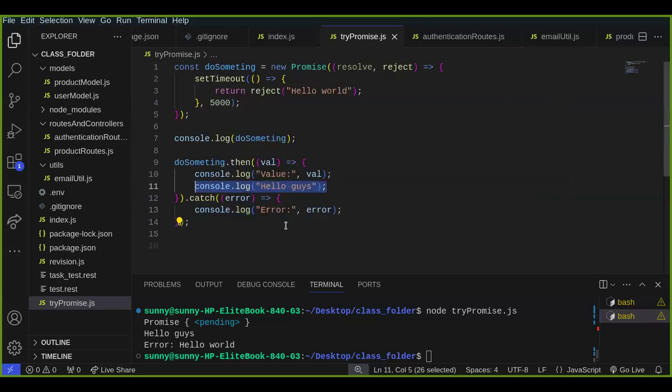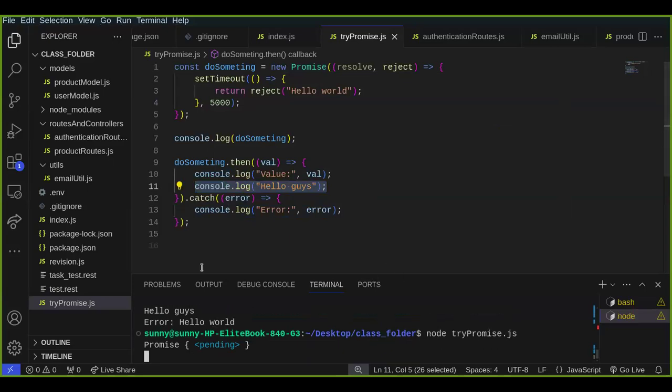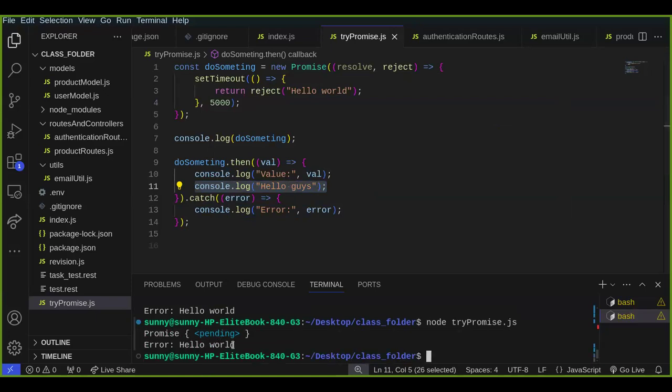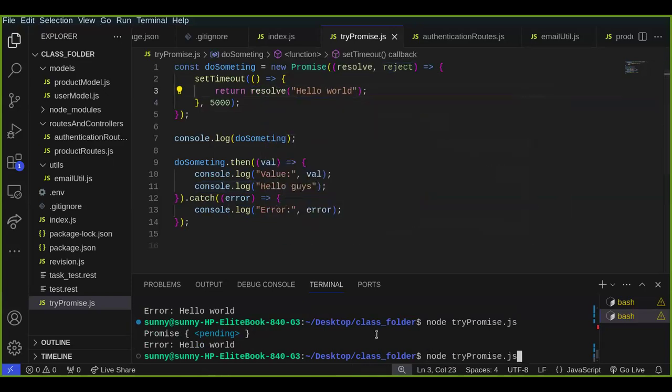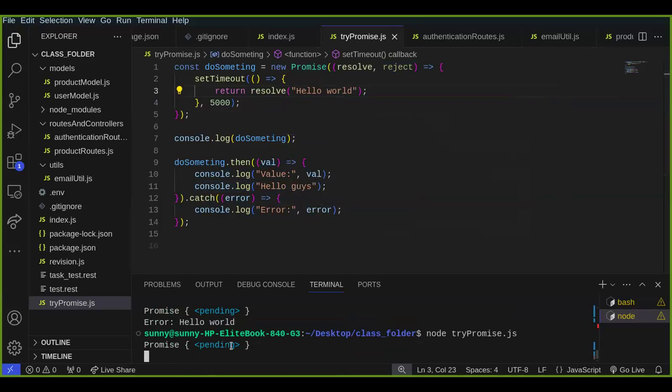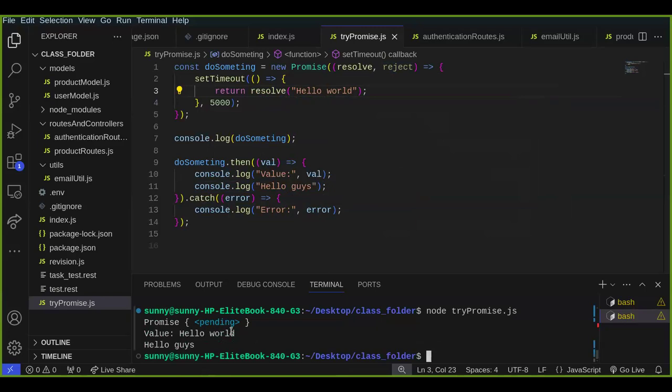So look at this. If I move this into catch and then I run the code again, you're going to see it doesn't print out hello guys again. This is because this is rejecting. Let me turn this to resolve and then let me print it out. So pending, pending, pending. At the end of the day, yes, it resolves and then we see hello guys here. Cool.